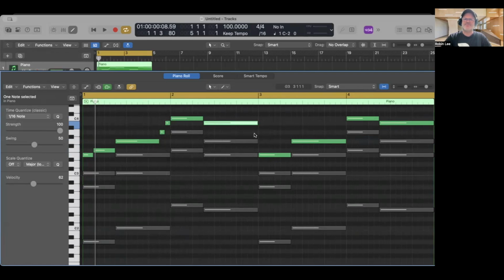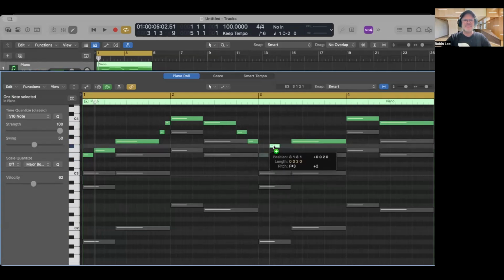But yeah, maybe something like that. Notice how I'm not really going below the next note down in the chord. You see? I'm not really doing that. Okay, so let's go again.